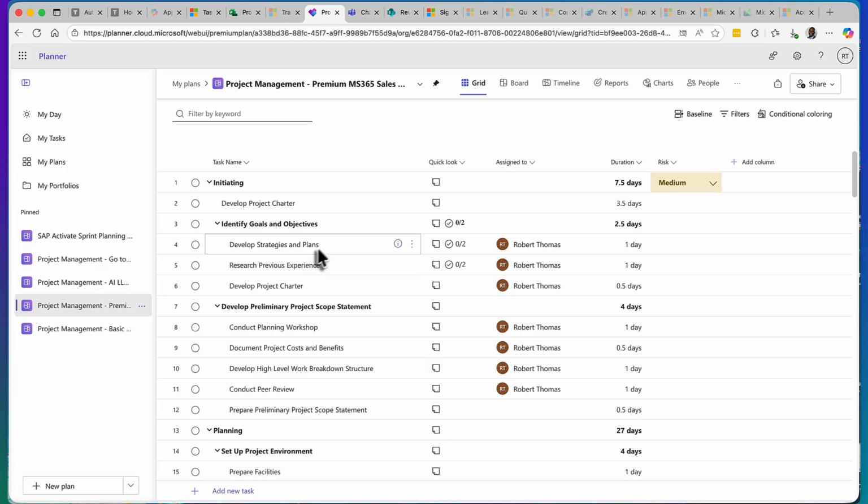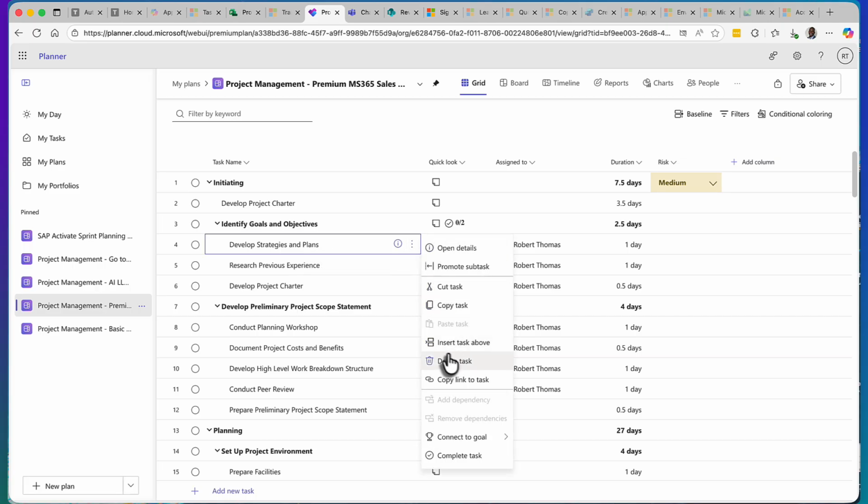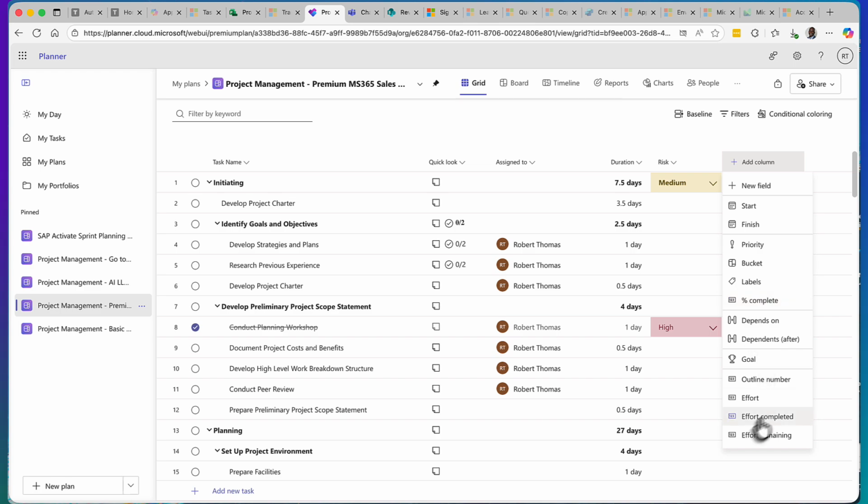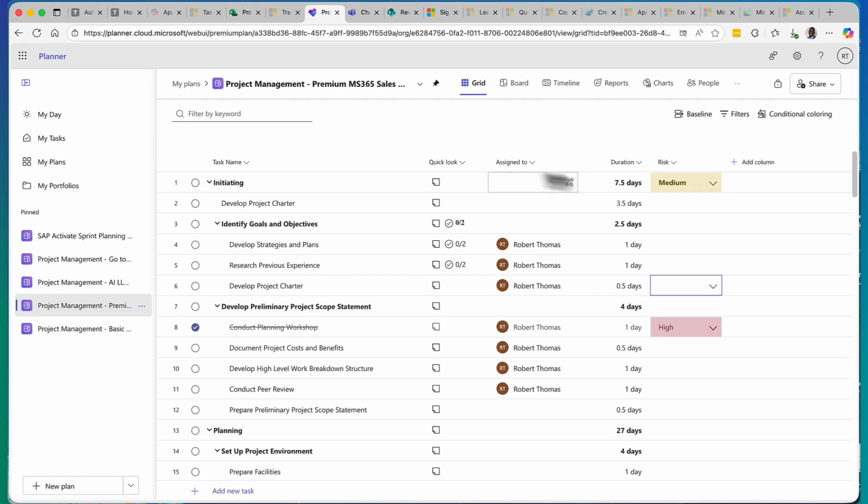I go down to the grid. Again, I can go here. Boom. Promote subtask, cut task, add, set a goal, set my task to complete it. Look at that. Boom. Say it's completed. Add my dependencies, put risk, high, low, add new columns. Oh man, I'm impressed. I'm impressed. Good job, Microsoft.